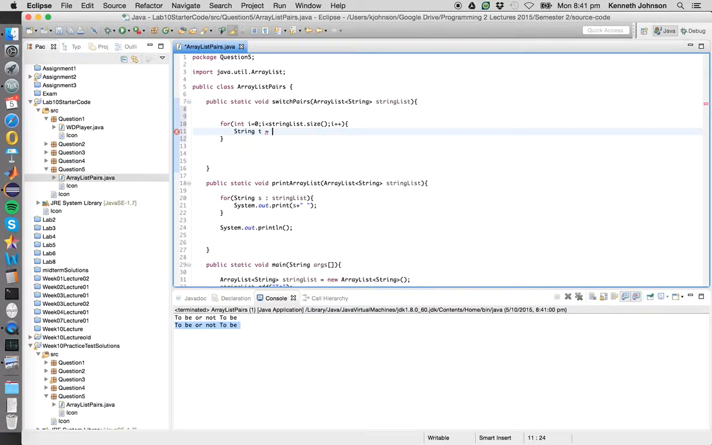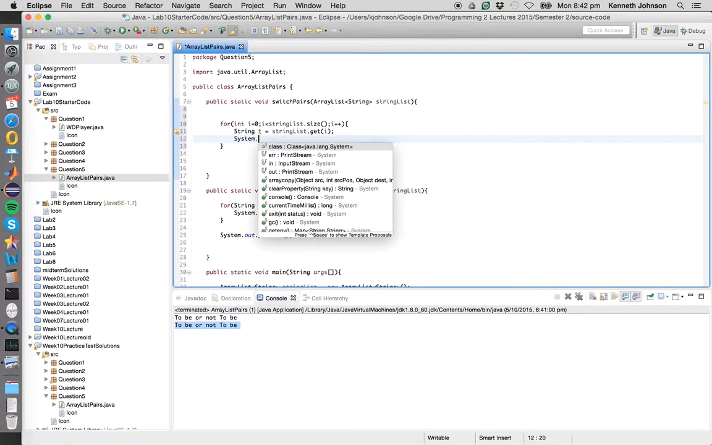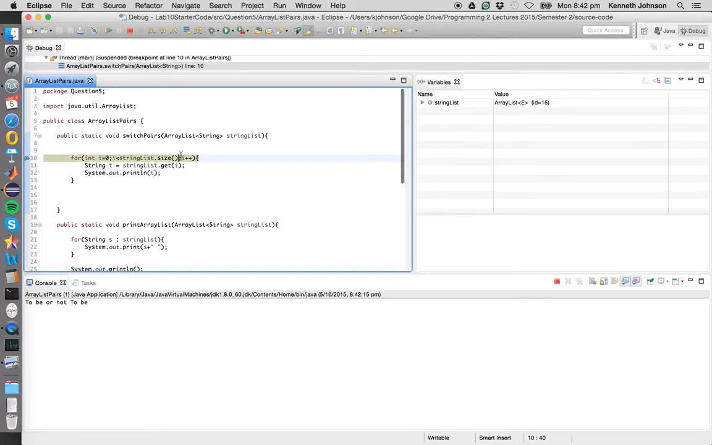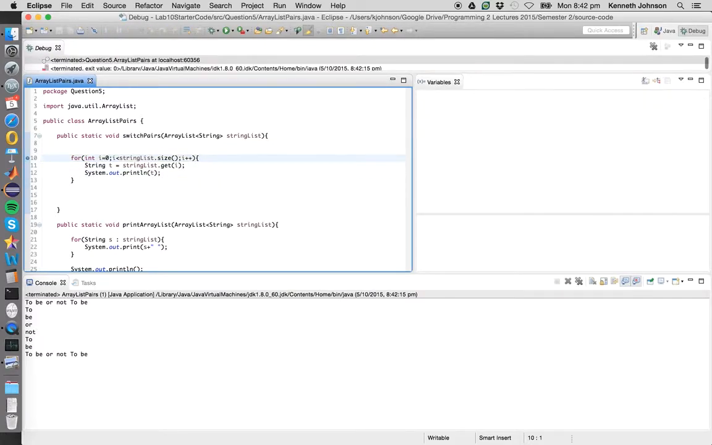So how do we get a string from the array list? We use string list.get, and then we give it an i. So that gets the ith element out of the list, and maybe we want to print that out like so. And we can set a breakpoint here so that whenever we run this code, it stops. So we already printed it out, and then this is going to effectively print it out again. To be or not to be. Then it completes it, prints it out again at the bottom.